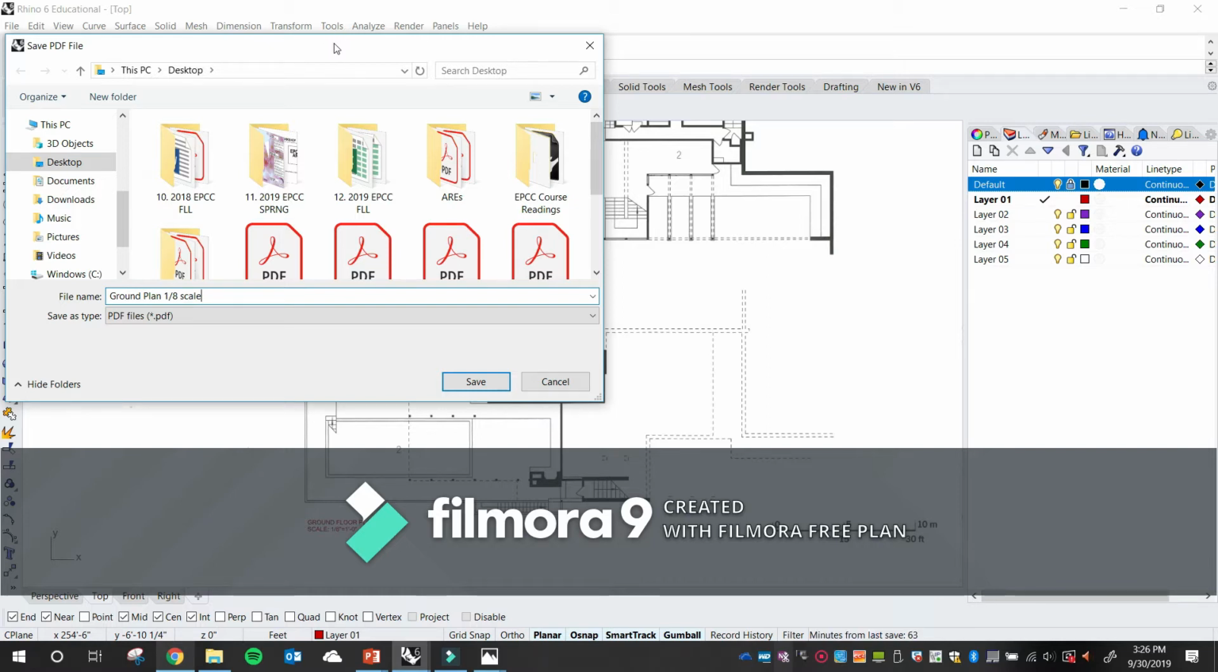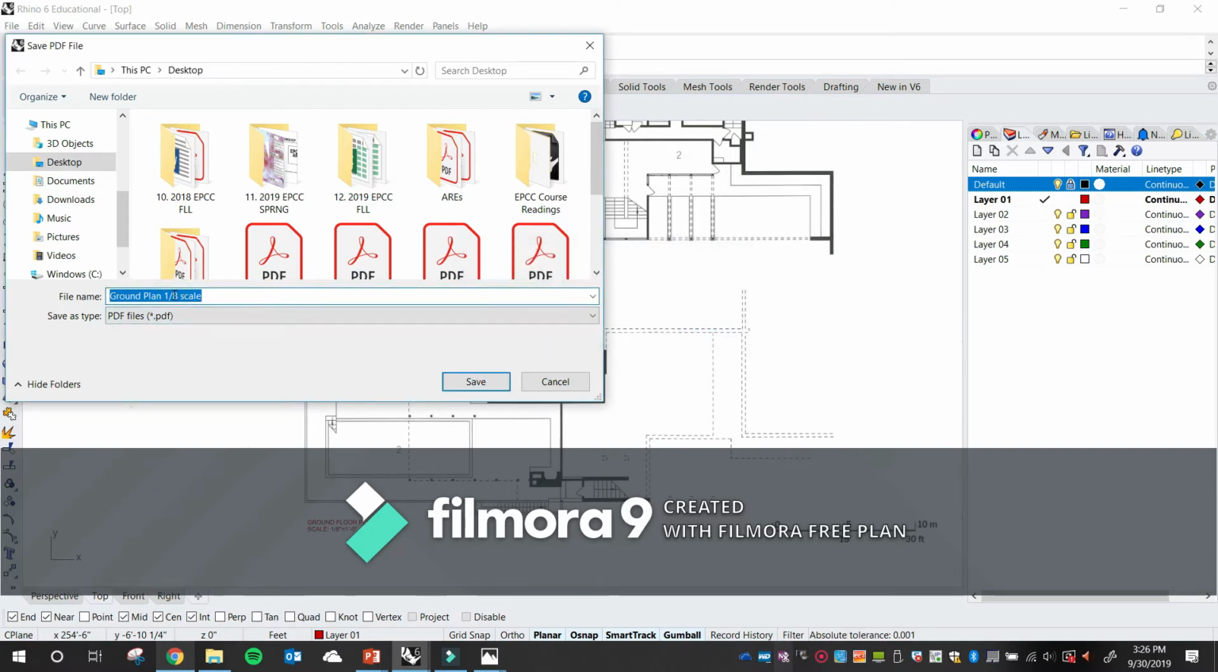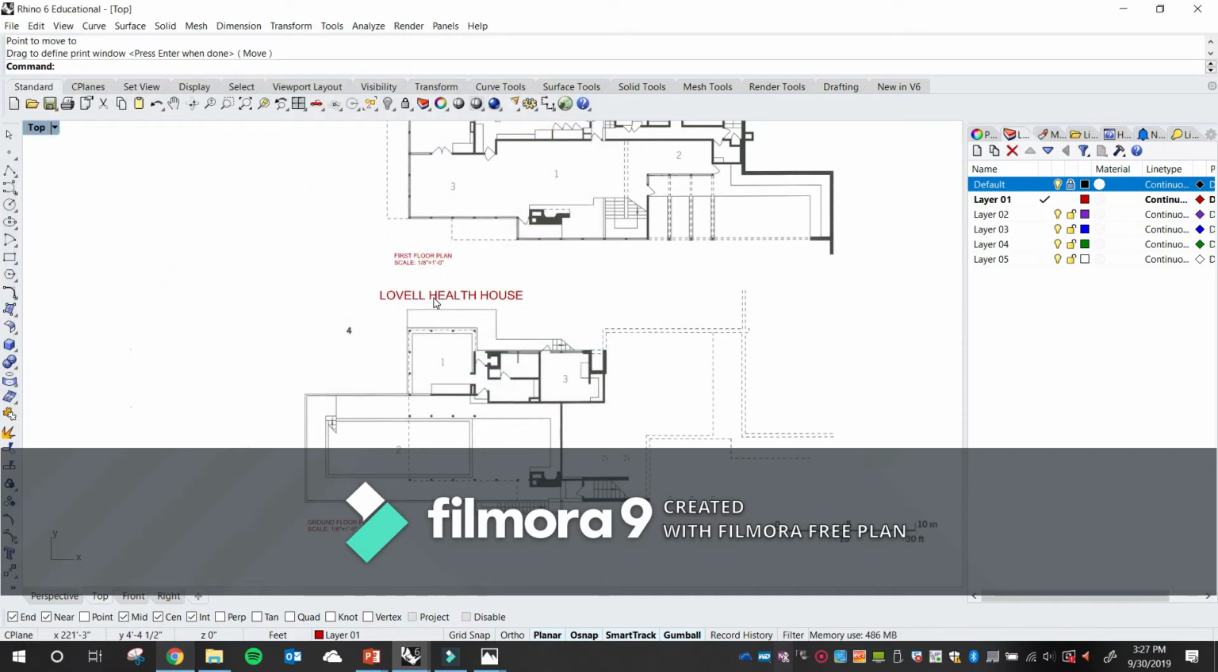Let's see if it likes to do this. The slash, I think it should be fine. Ground plan 8 scale, save. No, it doesn't like it. So we'll do it like this: 8 scale. Right, so 1/8 of an inch scale. We'll do save. Okay, try that for all your plans: first, second, or ground, if that's all you have.